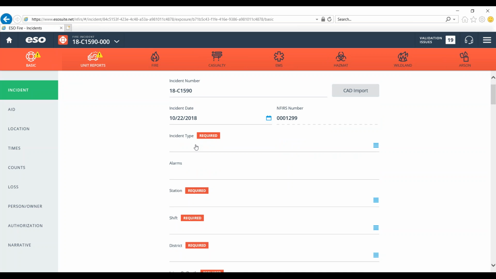Directly below that is our first required field, the incident type. You'll notice right away that here on the fire side of the reporting software, we have the red required boxes. The fire side, the NIFRS reporting, is very black and white. There's not a whole lot of gray area as far as what we should have and shouldn't have. So all of the required fields are clearly identified with this red required box, so you'll know exactly what you have to do.